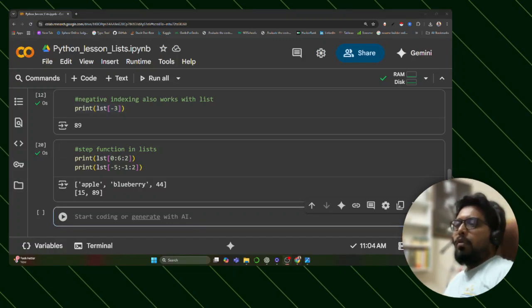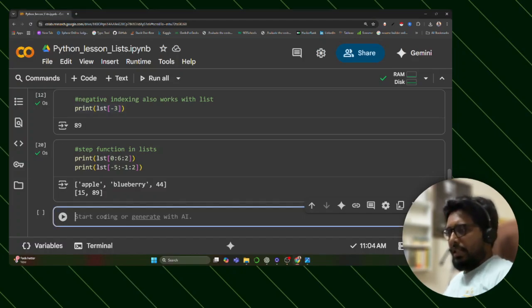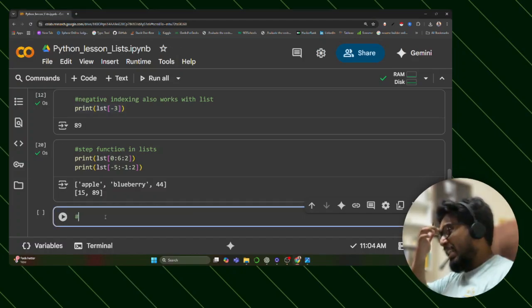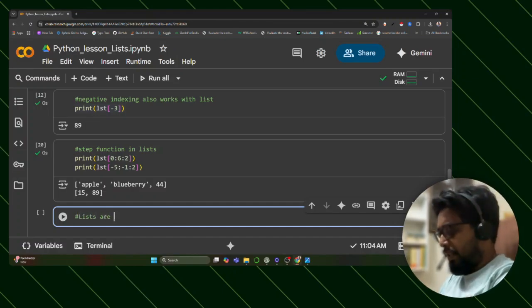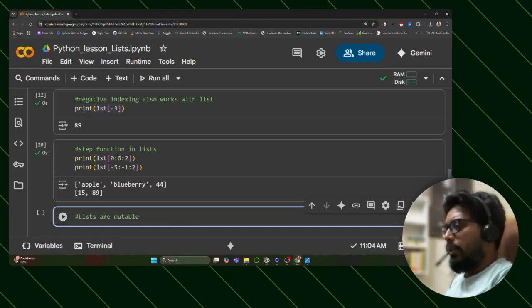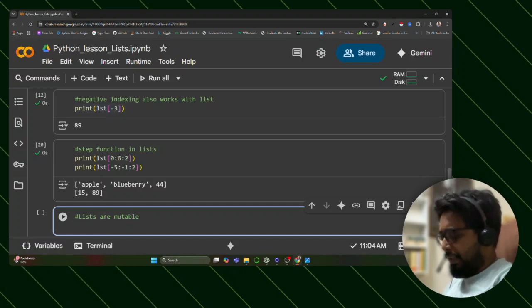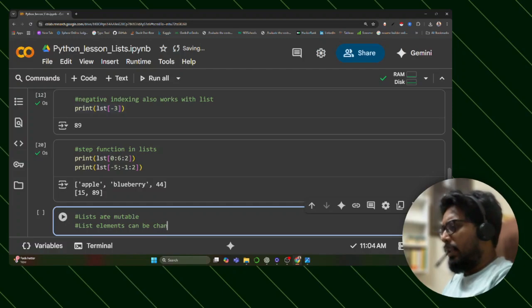Now, one extremely important definition, something that defines a Python list, and you will hear this in your interviews a lot as well. Okay, lists are mutable. What does this mean? This means that list elements can be changed.